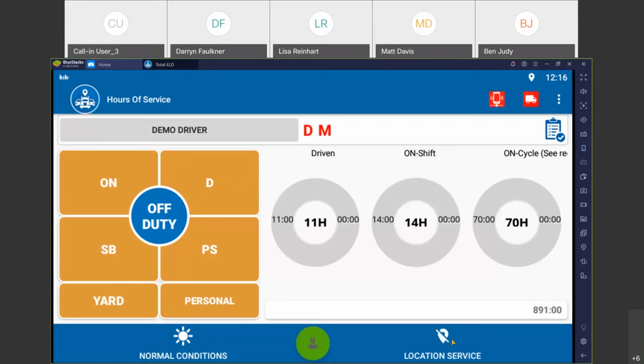Basically, if there's a line through it, this is the desired mode of operation. This means that it's reading the information off of the ECM. That's what's causing the driver to be placed into drive duty status when they move, or be placed into on duty not driving when their vehicle stops.